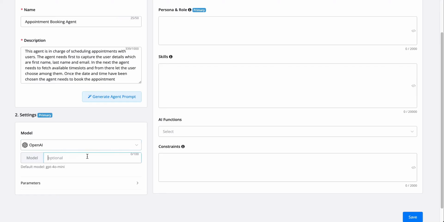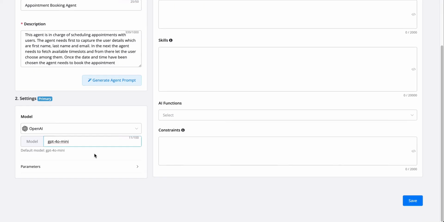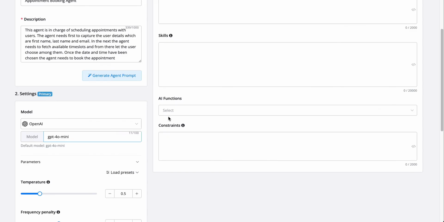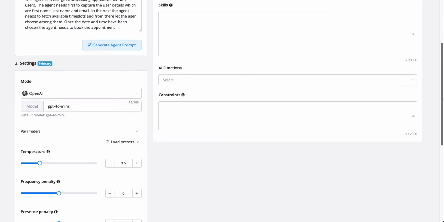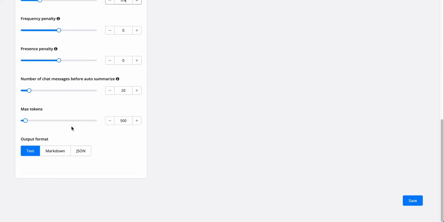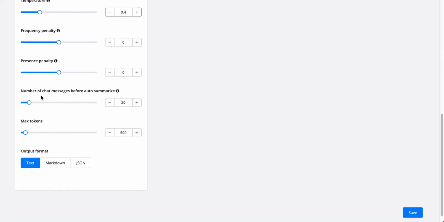Let's go with a model. By default it is GPT-4o mini, which is fine. Let's just also fill it in here. Now, if we press down on the parameters, you will see most of the parameters are similar to those of a chat completion, where you can set the temperature. So for example, 0.4. You can set the frequency penalty, the presence penalty, and then we have a new feature called number of chat messages before auto summarize.